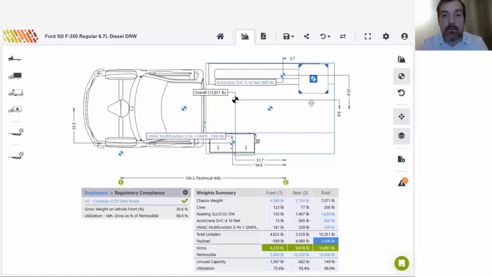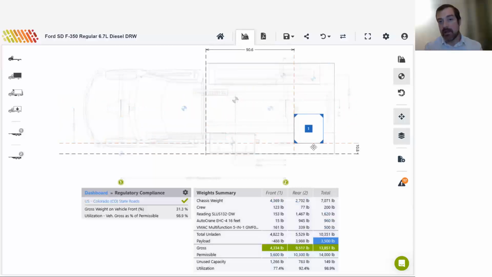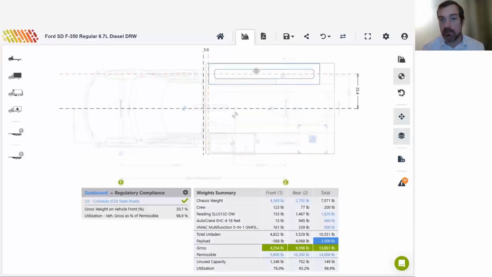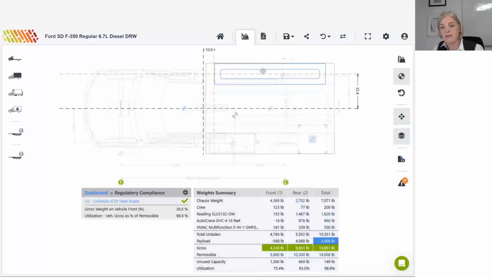Yeah, I think so. The gentleman here also is asking to move the crane back on the vehicle, but you can move those items backwards and forwards and place them anywhere really, theoretically, on the vehicle there and watch what impact that has on the center of gravity. Yeah, so I just moved that crane maybe ever so slightly back.